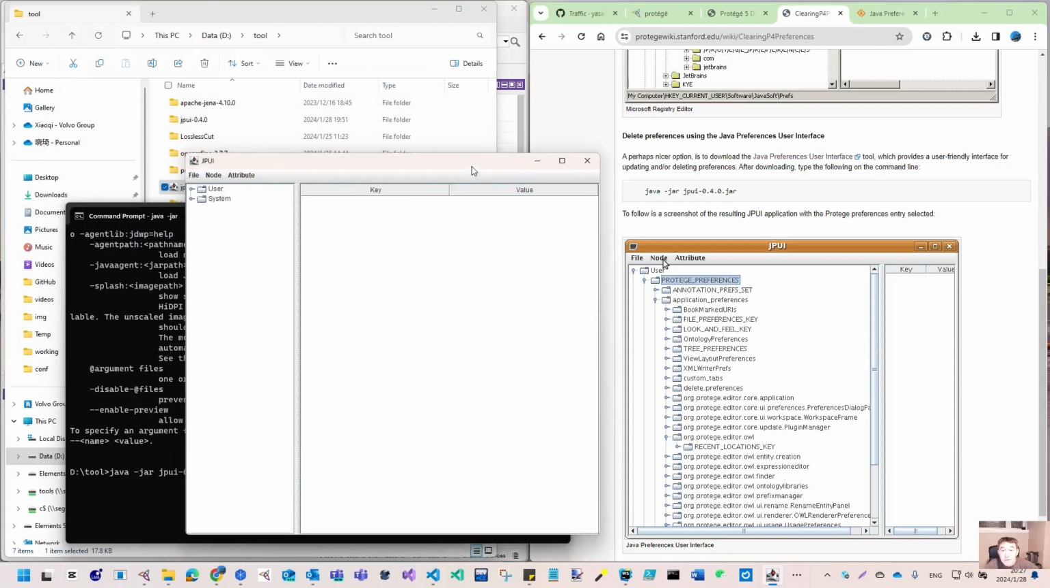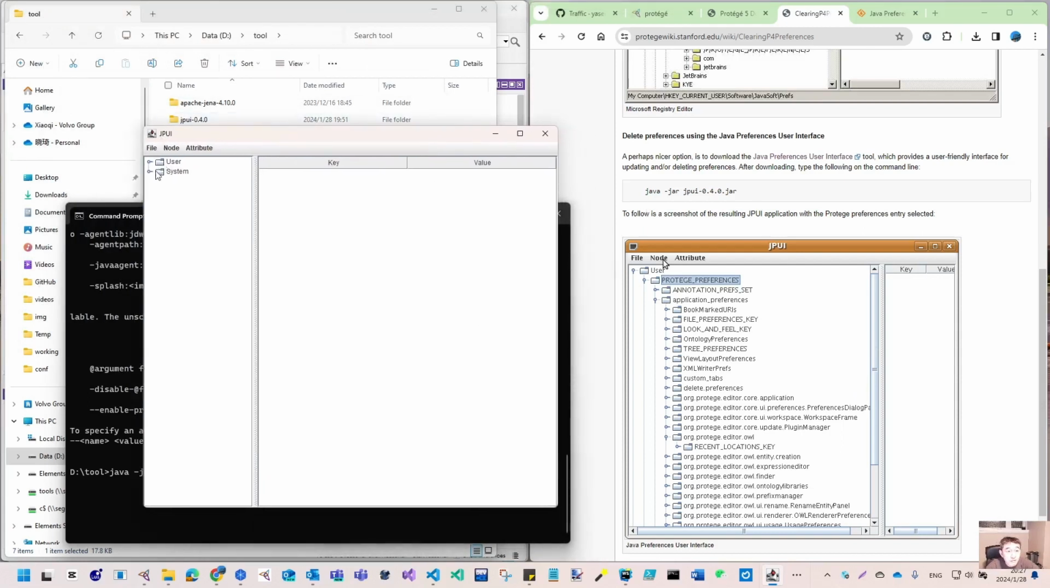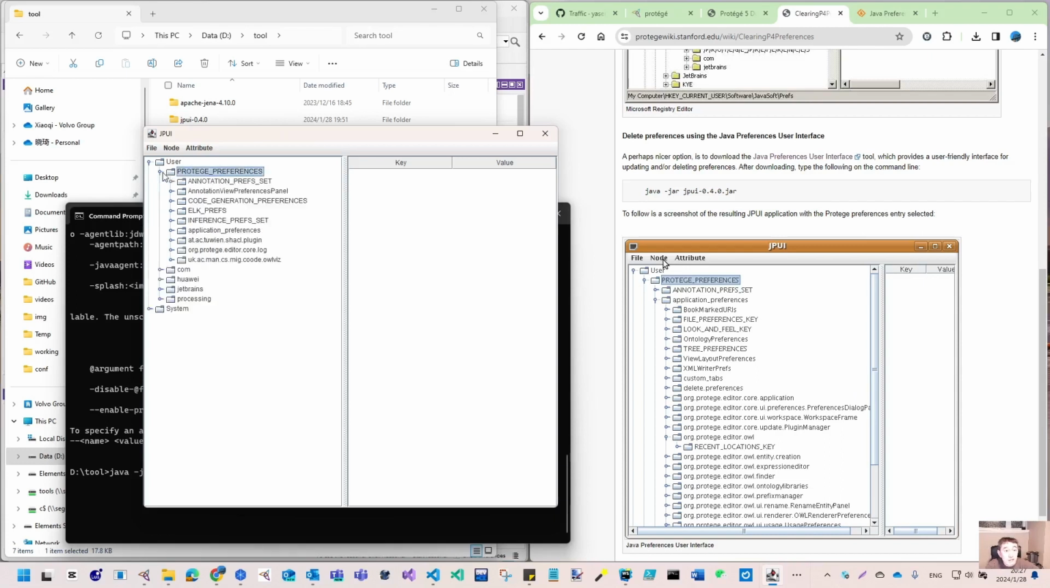This is the Java preference user interface. By default, they have a user folder and a system folder. If you click the user, you can see here, the Protege preference is more user-friendly than the registry. And it is also clearer, as others may not directly link to your Protege. If you are not sure in the registry, I highly suggest that you come to here to find that.